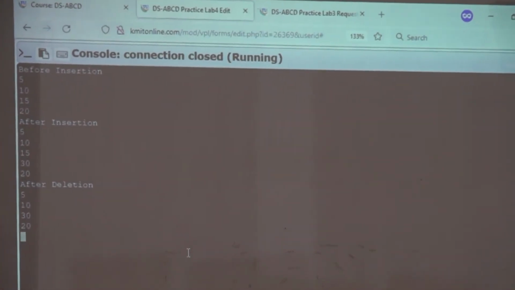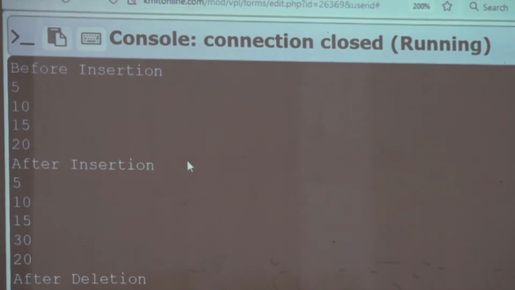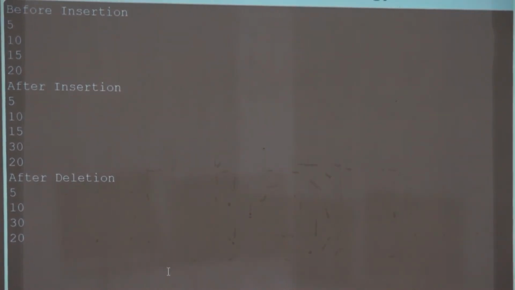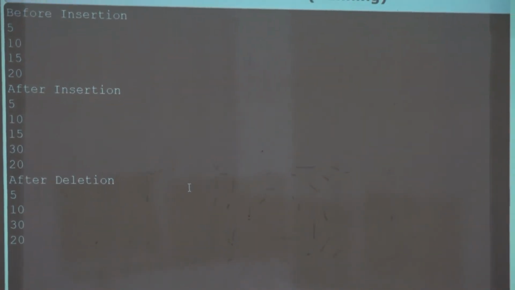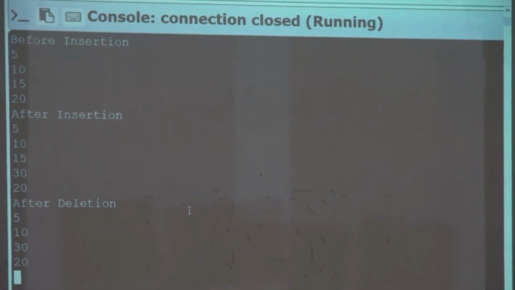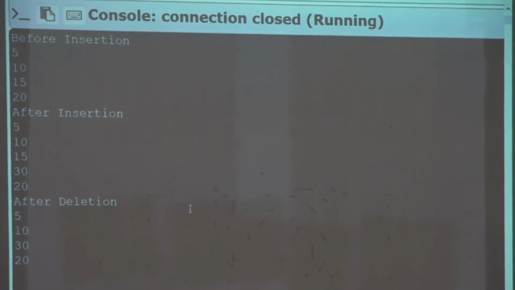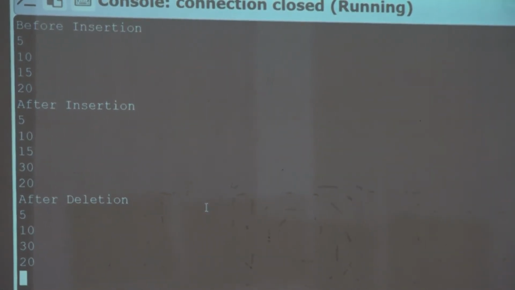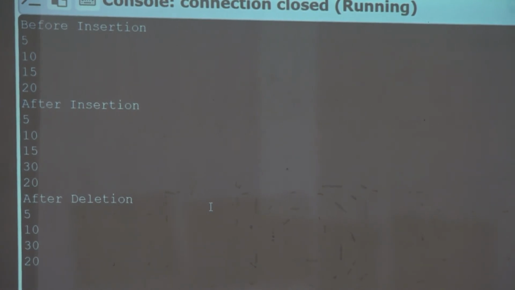Okay, seems to be fine. Can you make it bigger? So see this. After insertion, it was 5, 10, 15, 30 and 20. Then after deletion of the node 15, we have 5, 10, 30, 20 as expected. Clear? Now I have taken only one situation where we are deleting in the middle. You can try deleting in the beginning also. I leave it to you. If you delete in the beginning, what happens? Is our code working fine?